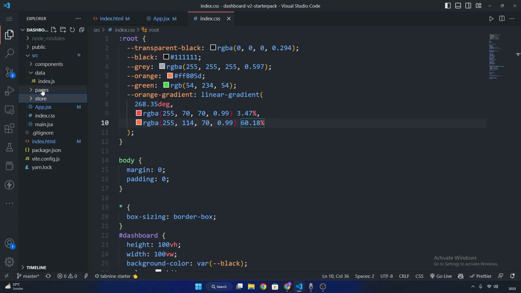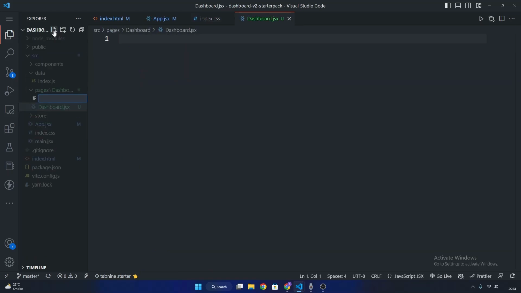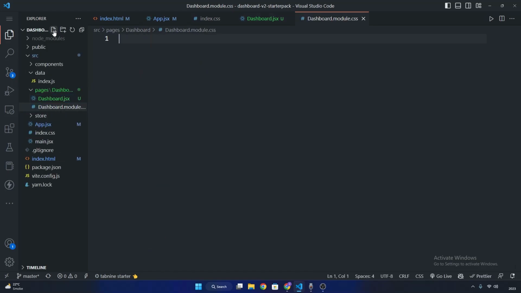So first of all, let's start by making our first page inside the pages folder. Inside the pages folder, I am going to make a page with the name dashboard. This is basically another folder inside the pages folder, and inside this dashboard folder I will make a new file, dashboard.jsx, and then another, dashboard.module.css.